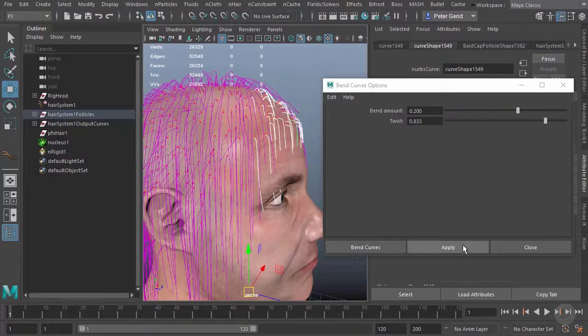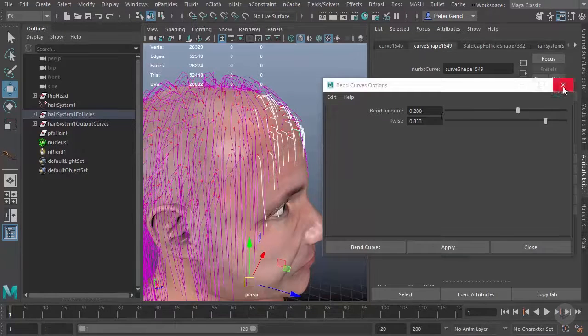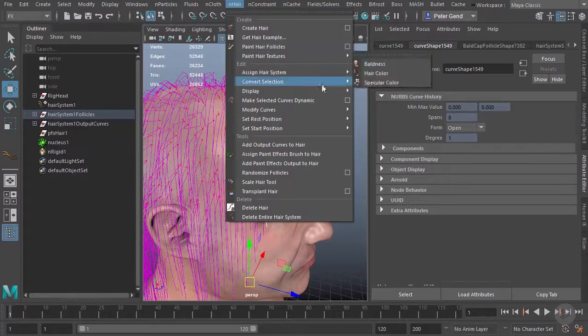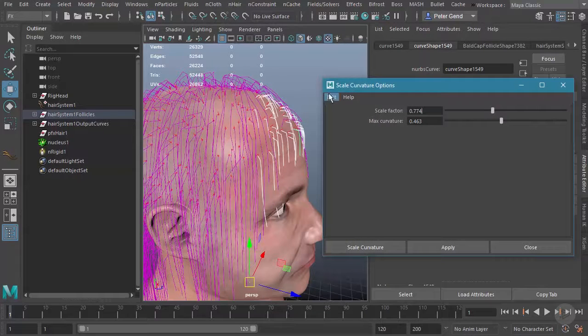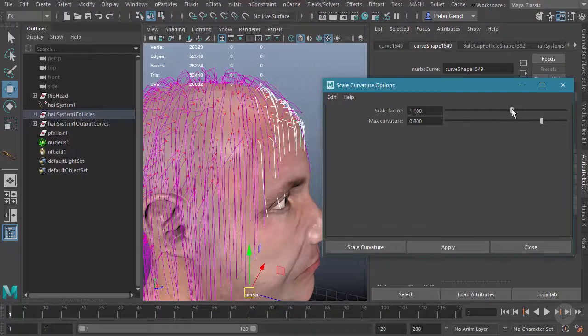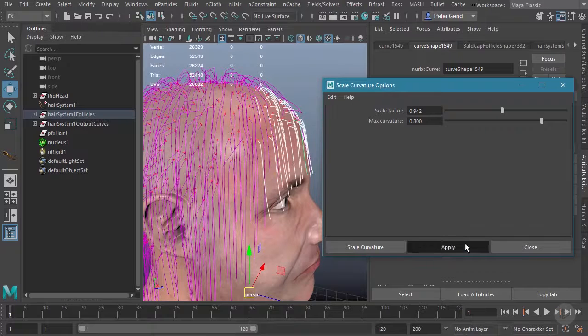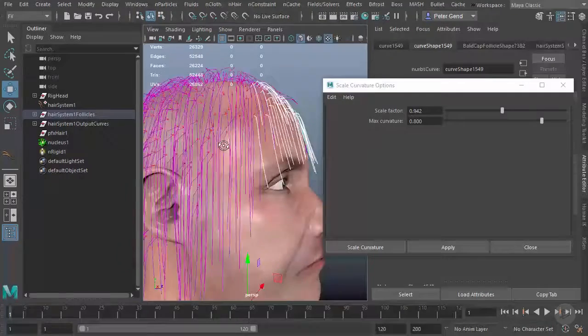So I want to straighten these out a little bit. Now, you can see that's curving them in. That's not really what I want. However, let's say I come over here and choose something like Scale Curvature. The default settings on this is going to scale it further in. However, what I can do is drop this below 1, and it should actually start scaling them out. And you can see I can use that to pop them back out of the head there.